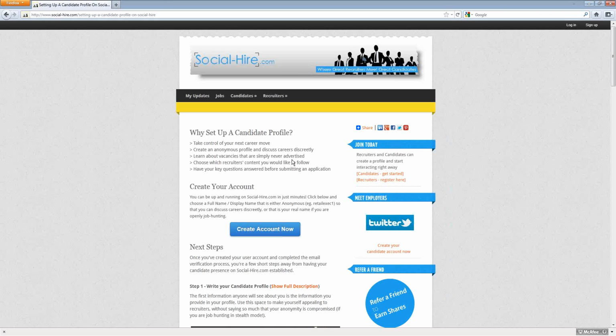And what's it going to allow you to do? Well, it's going to allow you to, as we've talked about, take control of your next career move, create an anonymous profile if you desire, or openly reveal who you are, engage with recruiters and employers to have conversations about openings there might be within their businesses or within their clients' organizations that may never get advertised, and then choose which recruiters' content you would like to follow. So if there are particular individuals on the site who you're finding particularly helpful or whose jobs look exactly like the types of jobs you would be interested in, then you would choose to follow them. But let's go ahead here and click to create an account now.